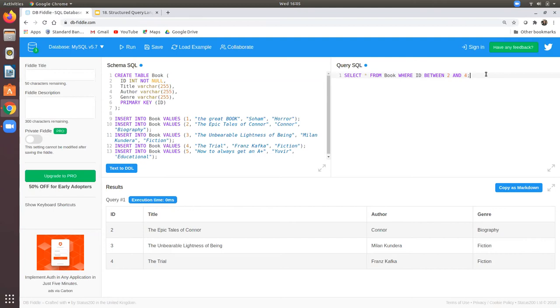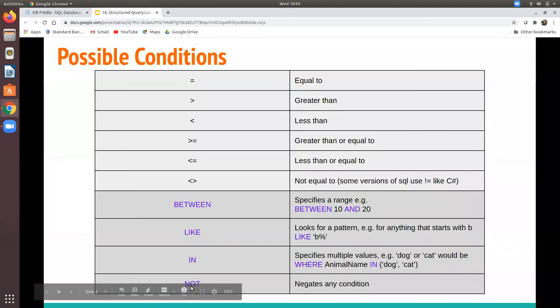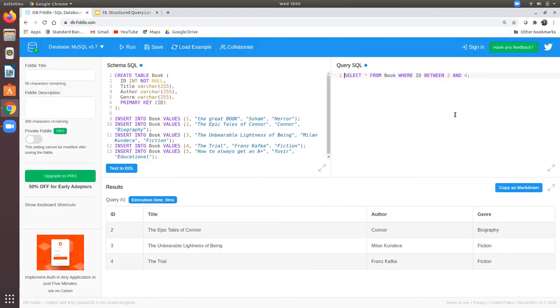We can also use the word not. So you can see on this list here, we have the word not. Okay, so I'm going to show you that now. So we can say where ID not between 2 and 4.